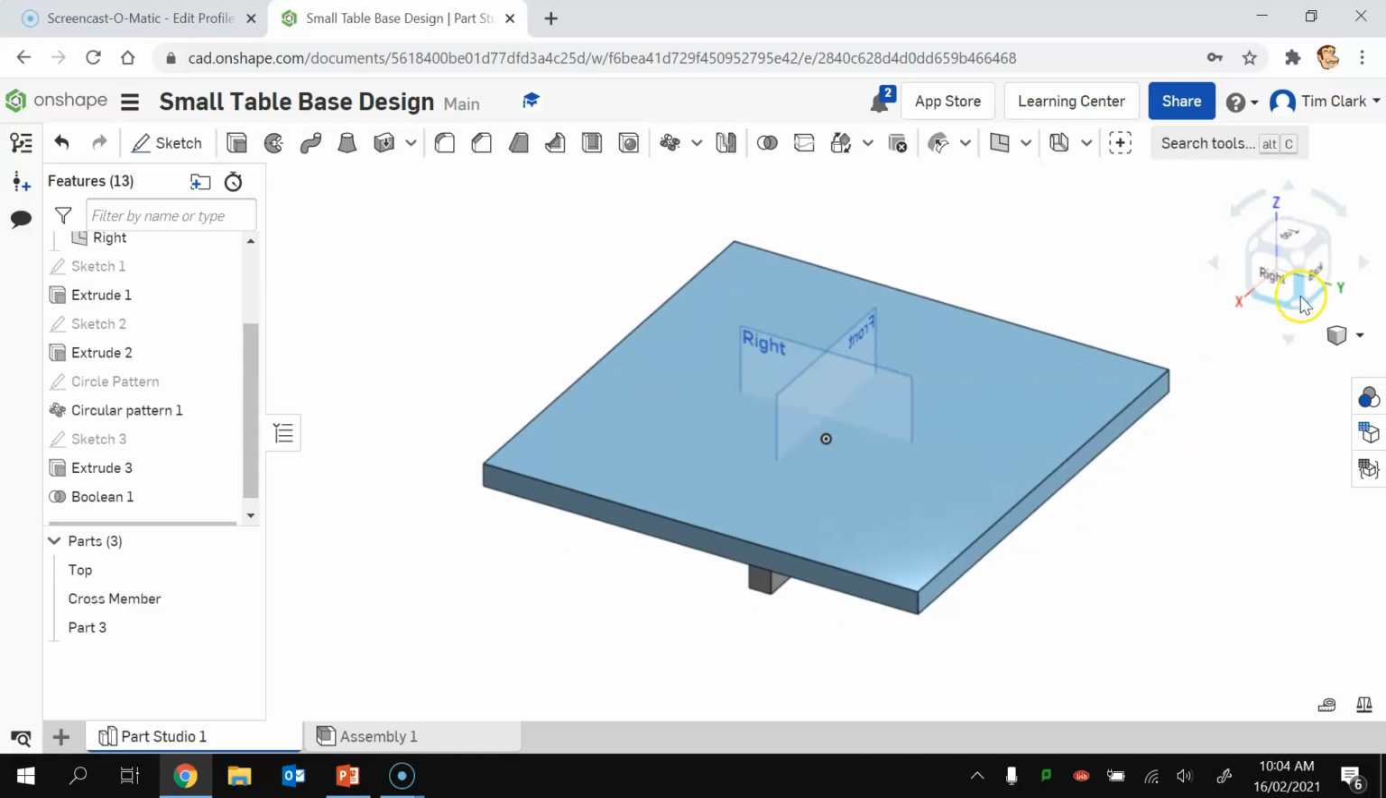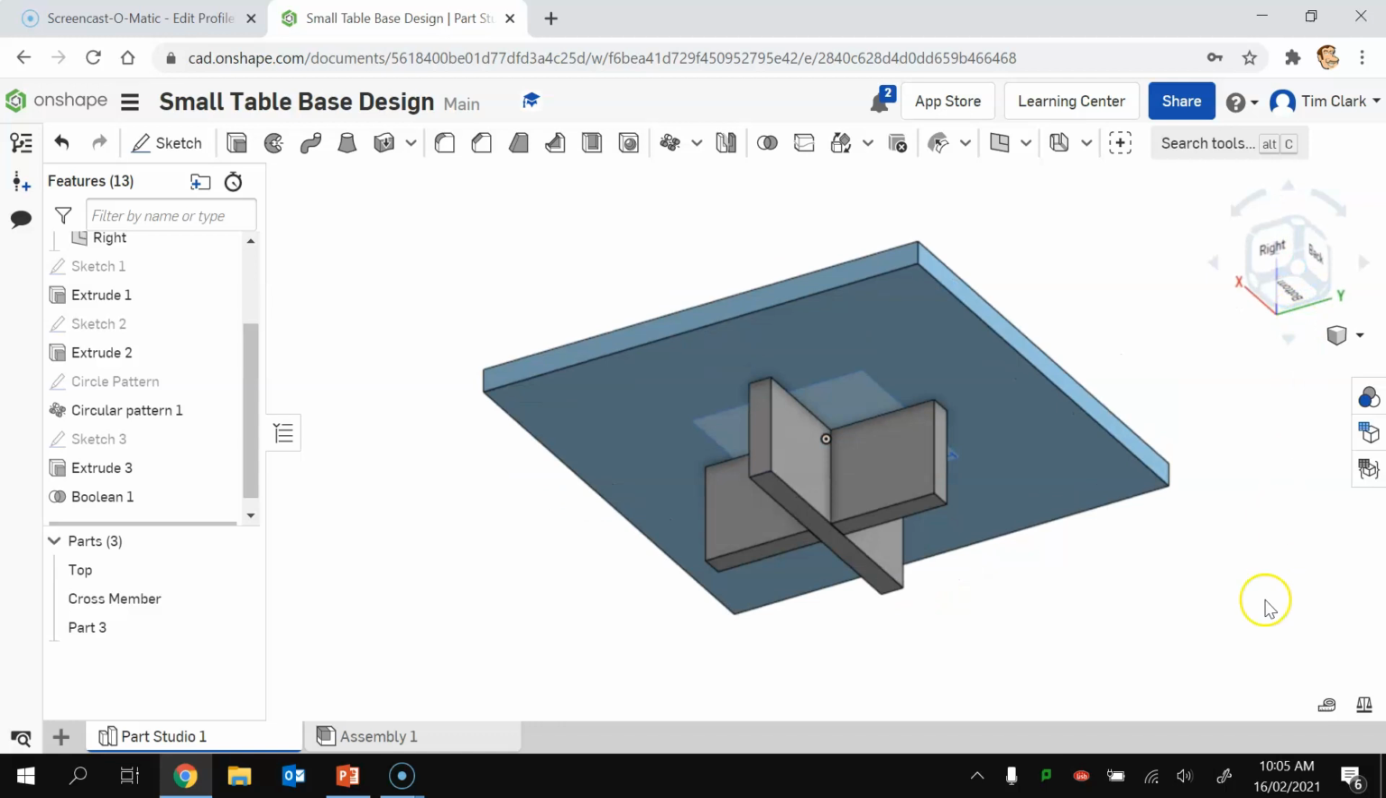It's now finally time to draw the legs, and the legs are going to basically be drawn using a rectangle tool on the bottom.